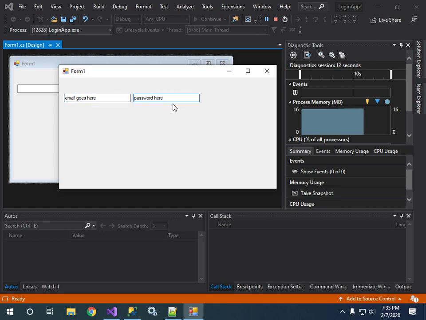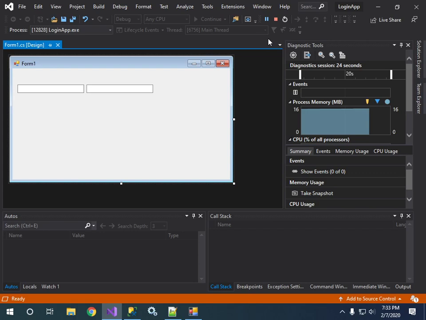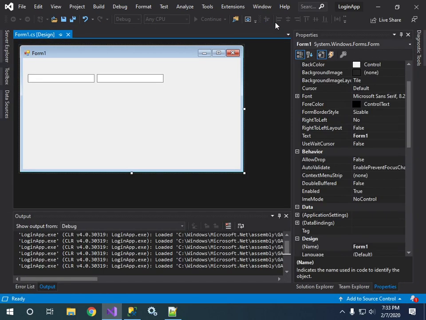It's also good to identify problems like this: as I'm typing my email and password, I notice that the password actually shows plain text, which is never a good practice with passwords. So either close the form, or go back to Visual Studio and click stop here, which will stop debugging the app and take me back here so I can keep working on it.